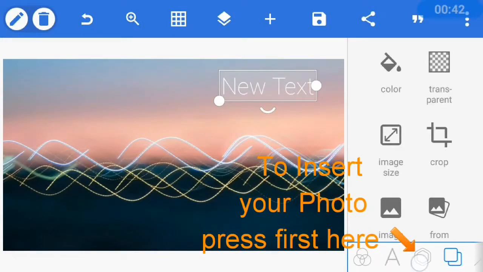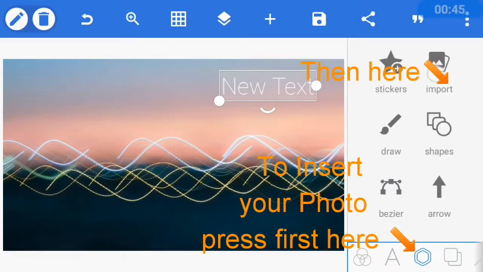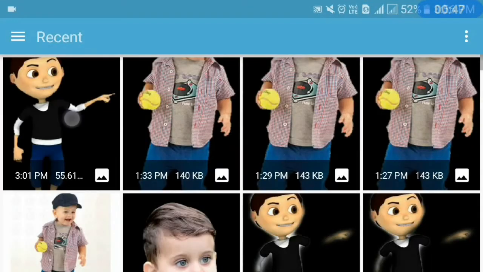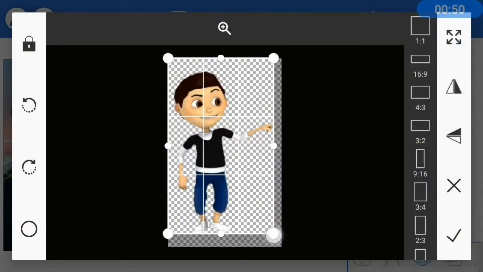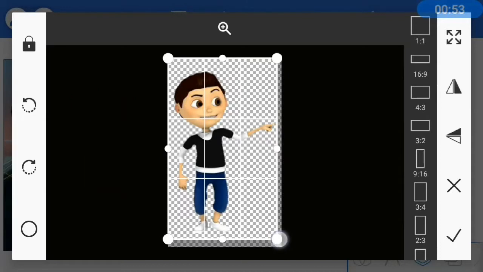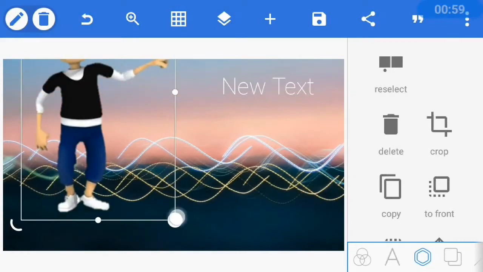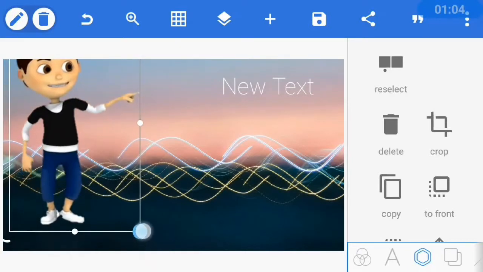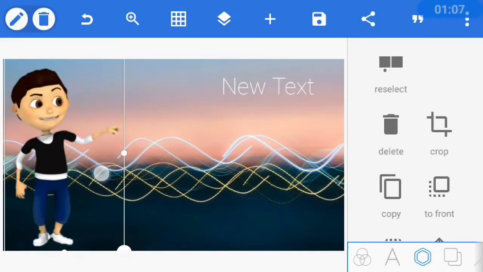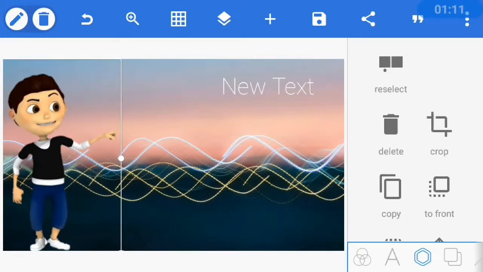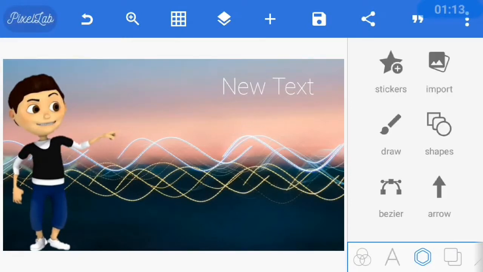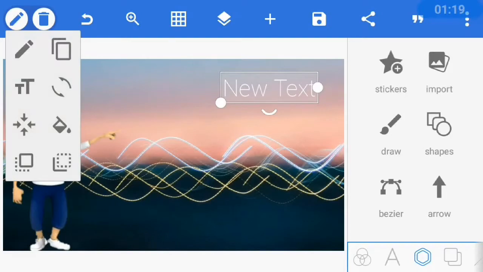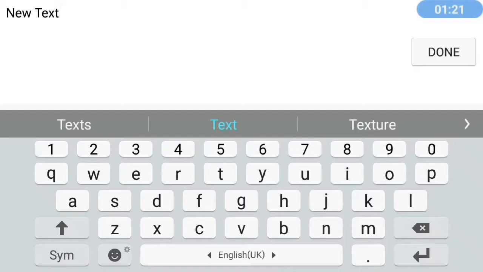So now if you want to insert your picture or some icon, then you need to press this and then import photo. You import this, and here you need to crop this as much as possible, and to erase its background I will tell you in the coming session how you can erase the background of your picture. Here I will adjust its position on the screen, and now if you want to enter some text, click on the pencil option and then click on edit text and enter your text.